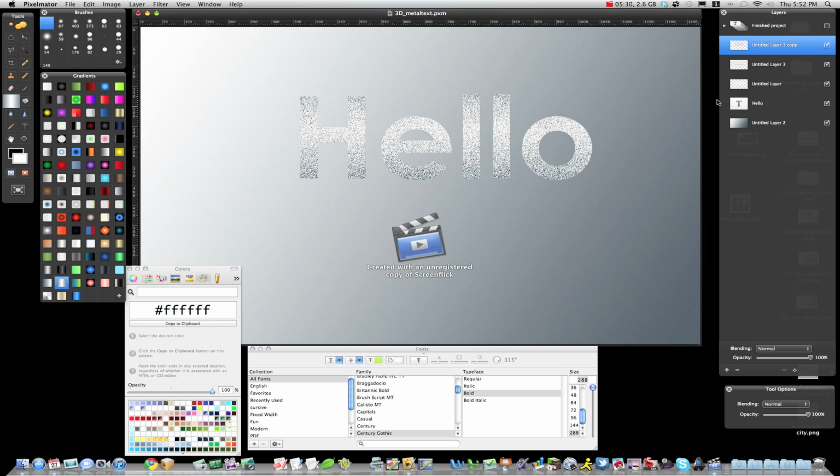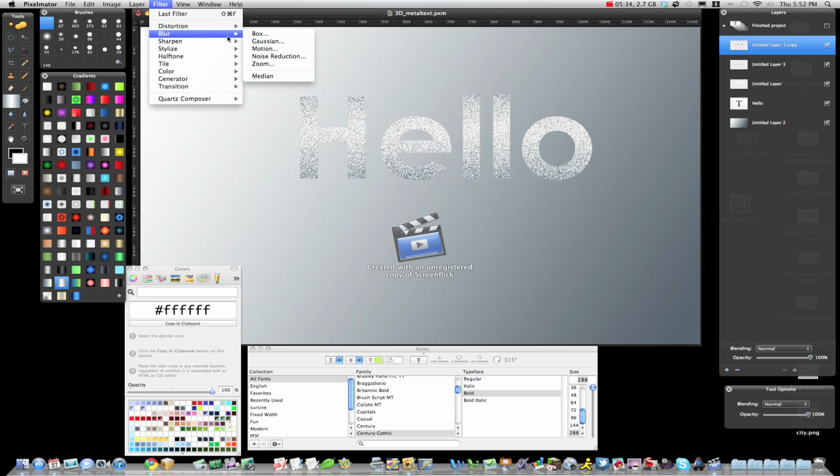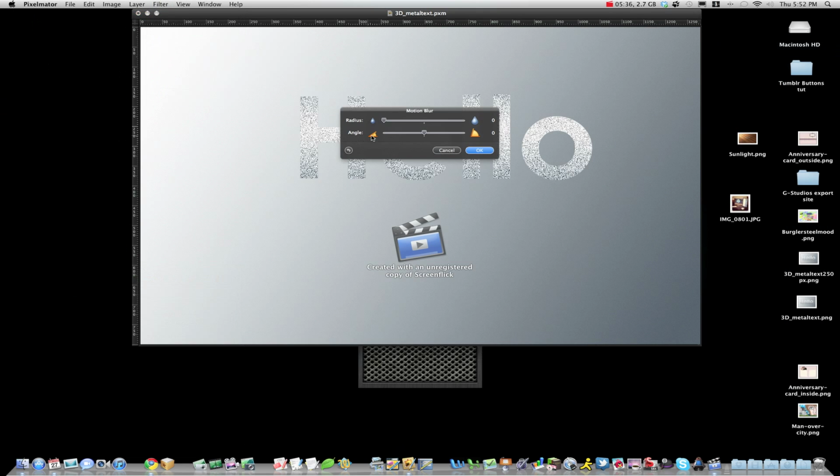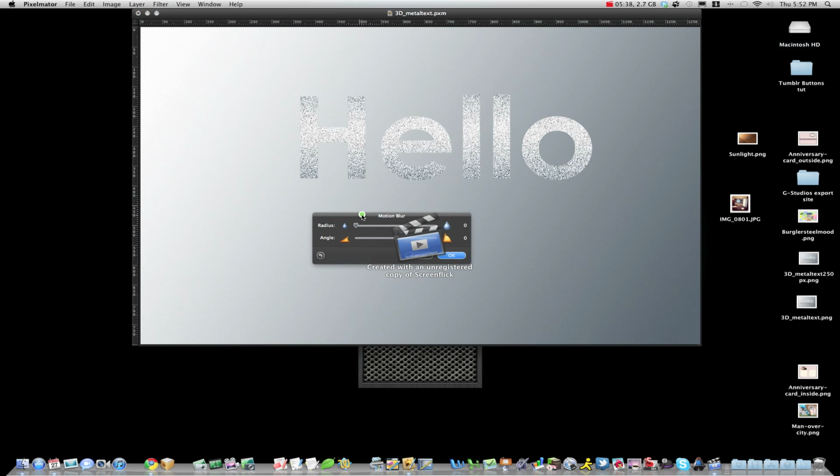And on that same layer, go back to filter, blur, motion blur, and this is a standard way to create some brushed metal. It's a quick and easy way to do it, and we will pull just enough to get the effect, and then I'm going to angle it just a little bit, just like that. Okay, and then hit OK.